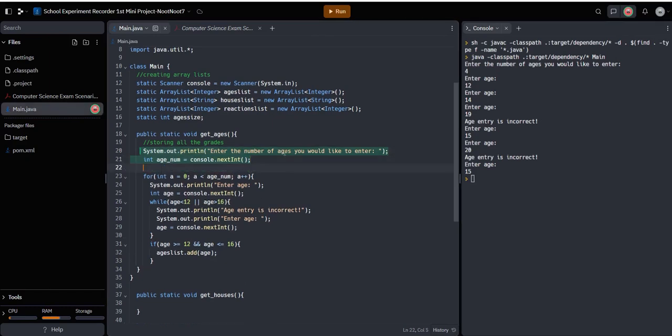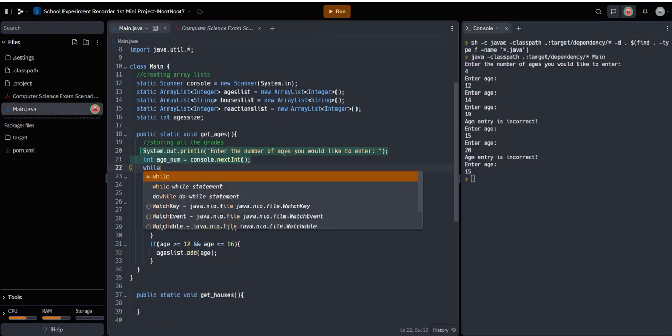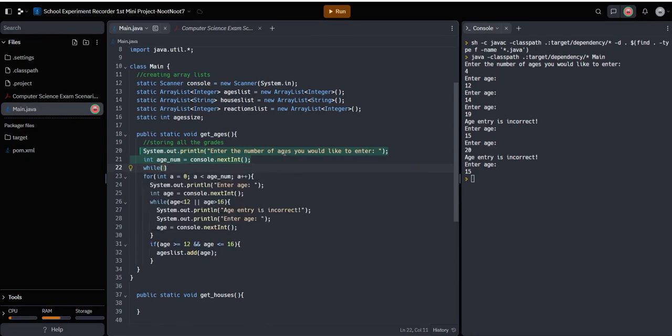You could still say while, because you already know that they're supposed to enter 650 students. So you can do a validation saying while age num is not equal to 650, then you're going to tell them, but you need to enter 650 ages, that kind of a thing. But I think, since you've already started your structure in this manner, just continue it the way you have it.